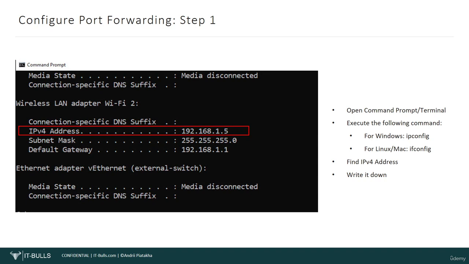Find the IP version 4 address in the section Adapter of Wireless Network. Remember this IP address. This is the IP address of your computer, of your device. And when you run your web application on your computer, we will need to configure port forwarding to this device.